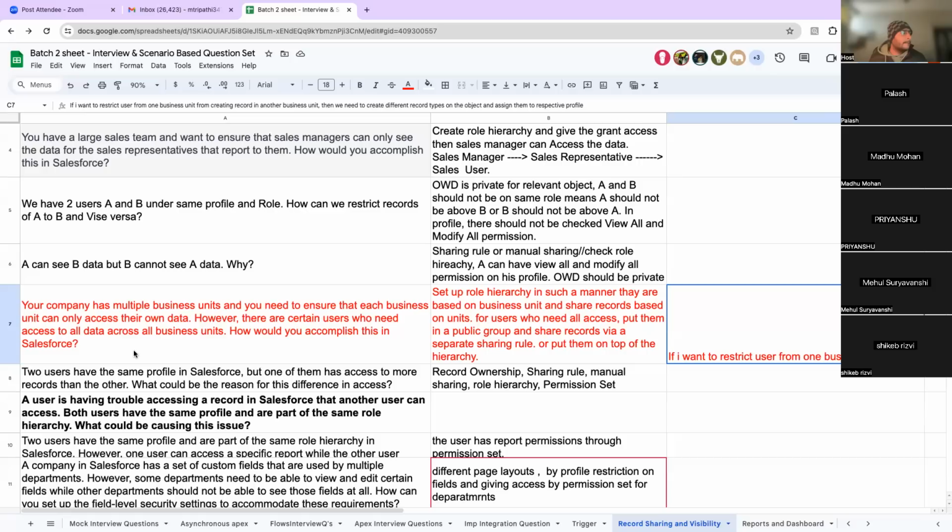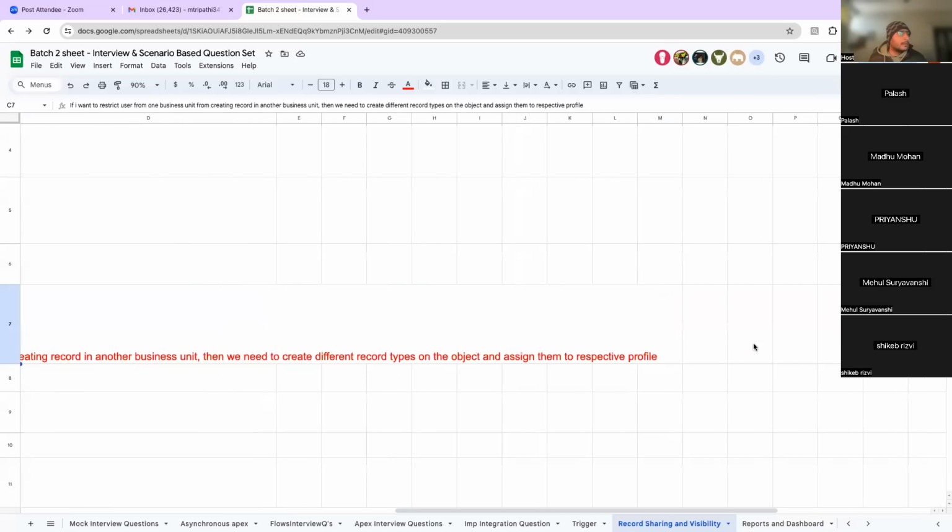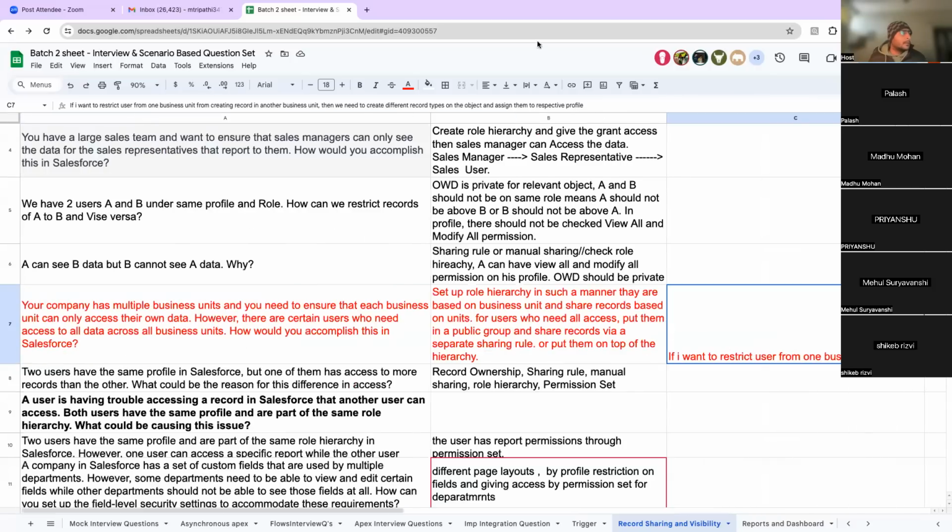Okay, yeah. Thank you, Mohit. I will add this question to it. Yeah, sure. On the bottom, you can write. If I want to restrict a user from creating a record, the same thing which I asked. I just wrote it. Sure. Yeah, good.